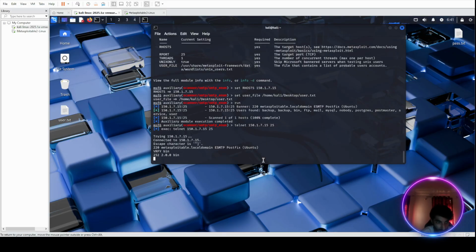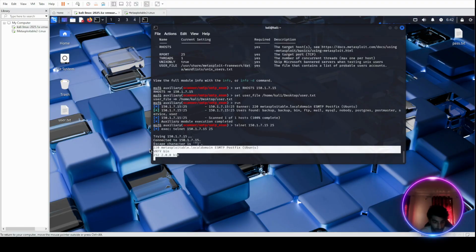It's successful. The 220 actually means the server is ready to accept SMTP commands. VRFY bin: you are asking, does user bin exist? And 252 means the server is saying the user likely exists, but I'm not giving full confirmation. Right? So in short, the user bin exists, but Postfix is being cautious and not fully verifying it, right?